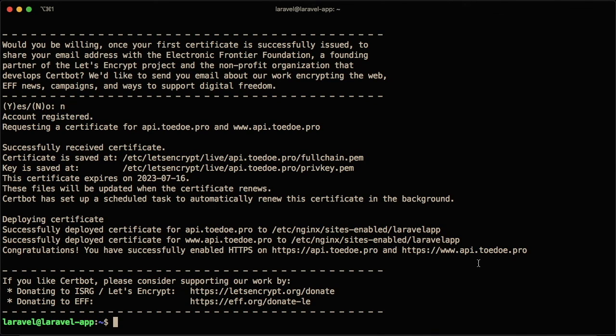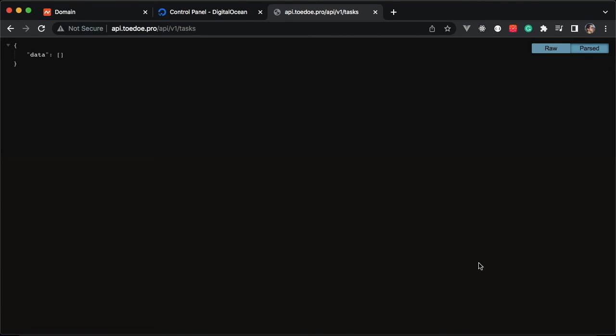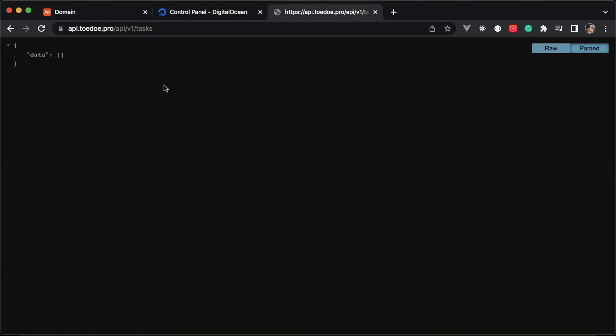Let me go back to my browser, then refresh the page. As you can see, it now uses HTTPS instead of HTTP. Congratulations! Now you have SSL set up in your server.